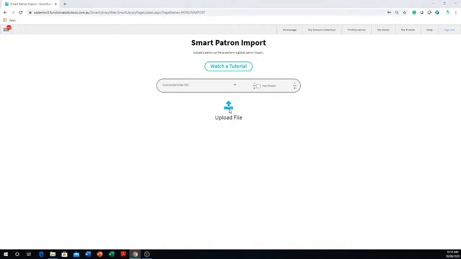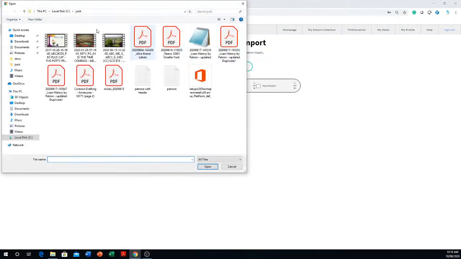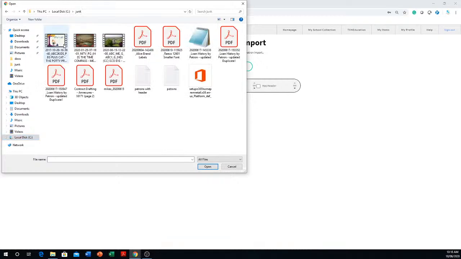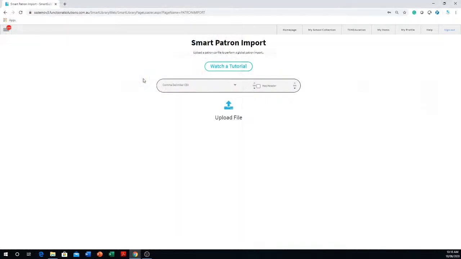I'll click on the upload button and it will go somewhere. In my system, it's going straight to where my data sits. In your case, it might just come up with C drive. So you need to know where you've stored that file that your IT department or your admin department have sent you. If they sent it to you by email, just save it somewhere. We don't care where, you just need to know where. In my case, I've put it into a folder called junk. So when I open my junk folder, there it is, patrons with header. That's the file. I just double click on it.